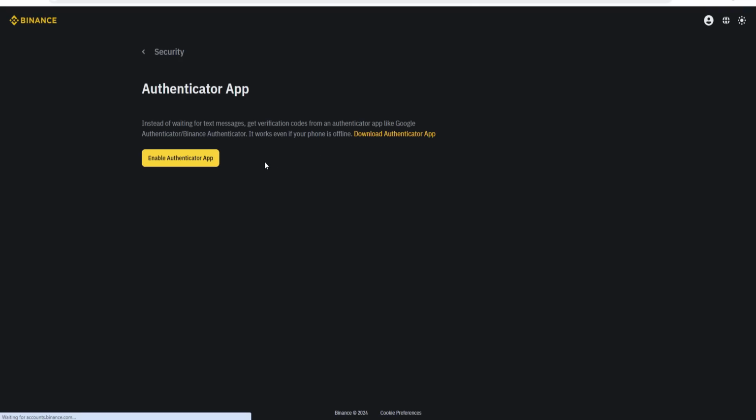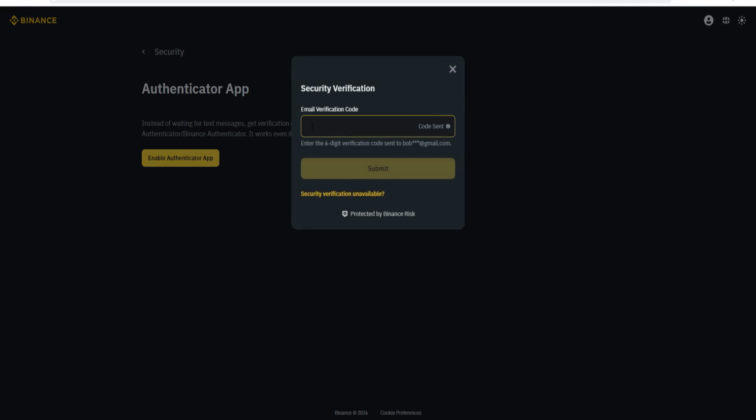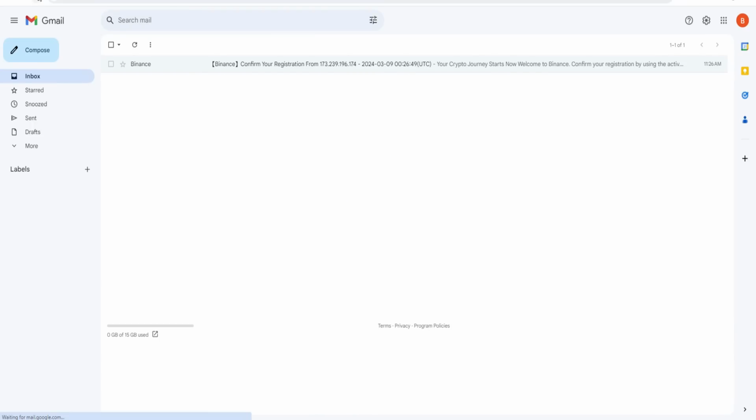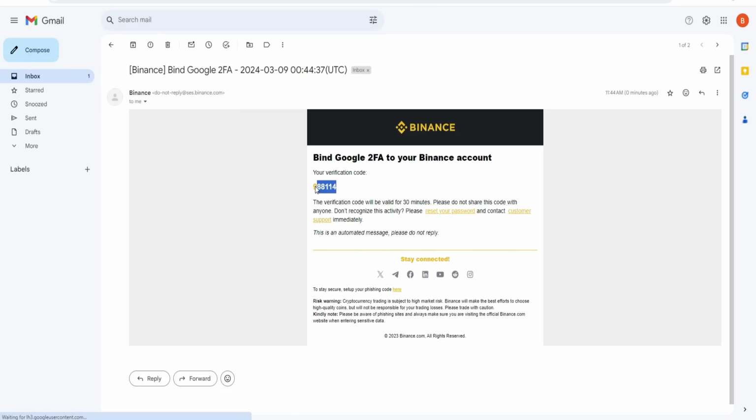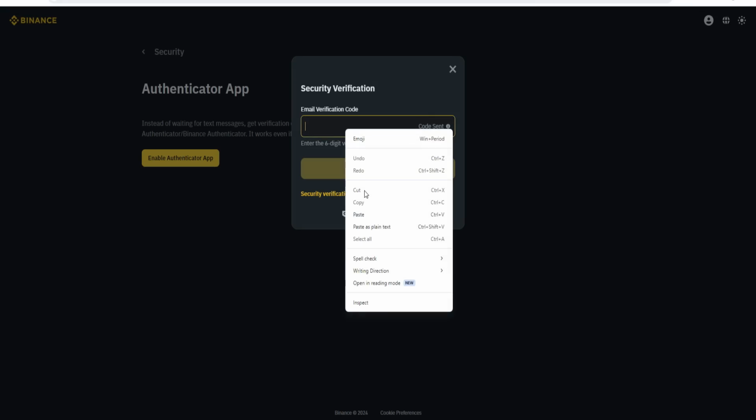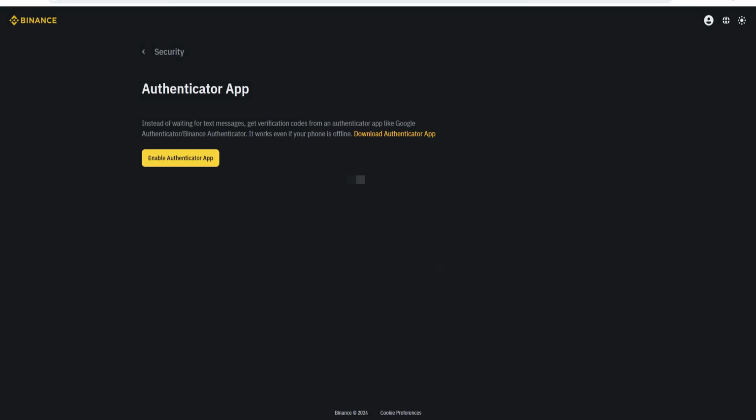So I'll click on that right here. Click on Enable Authenticator app. We can actually begin the process. So obviously we got to verify our account, so get our code. We'll go ahead and do that right now. So enter the code right here.